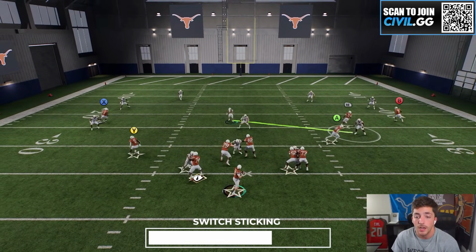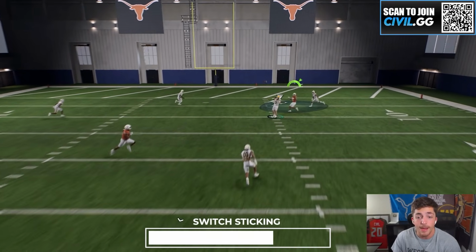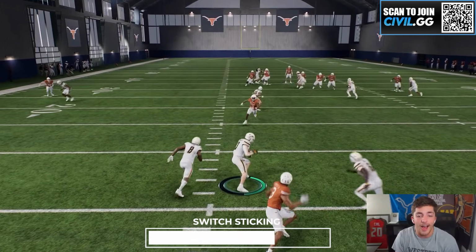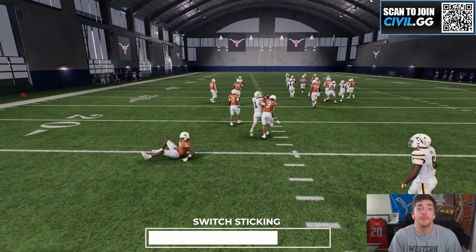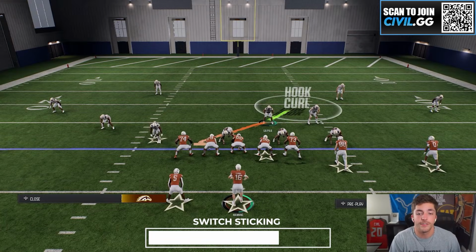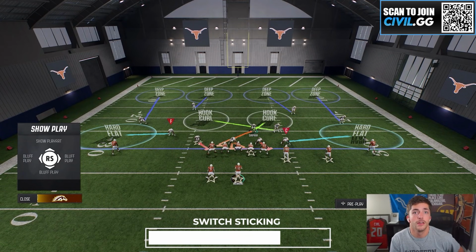Another example of this might be, oh, I know they want to throw this post route. I might switch onto the safety and come down. Now, how do you know where to switch? Part of it is just a massive skill gap, being able to anticipate where you think the offense is going to throw the ball. Part of it, though, is just knowing, hey, my defense is weak in the intermediate sideline areas of the field. We can all agree, right?